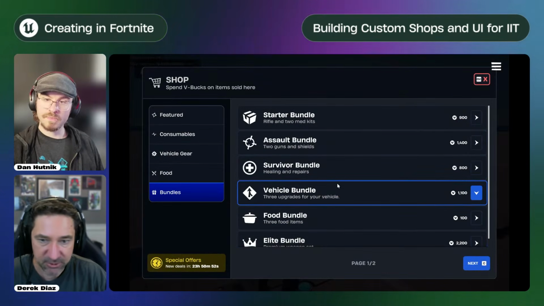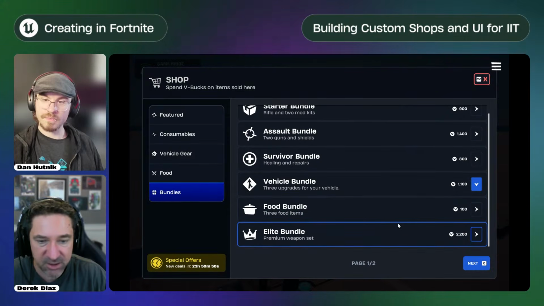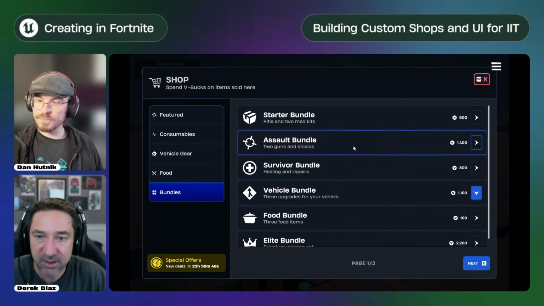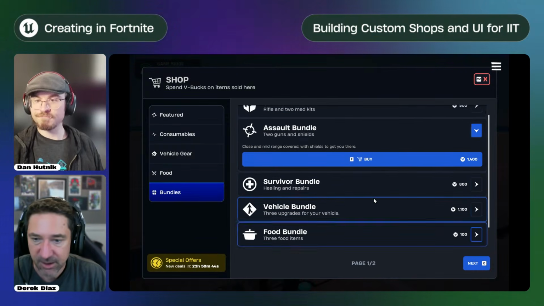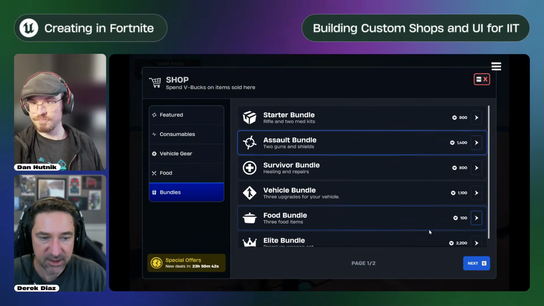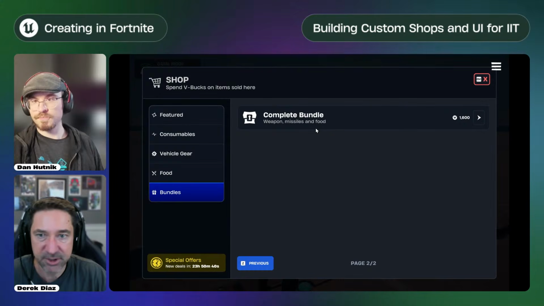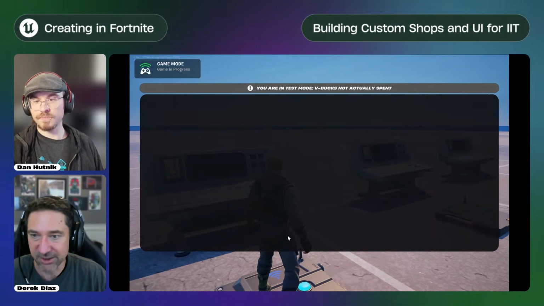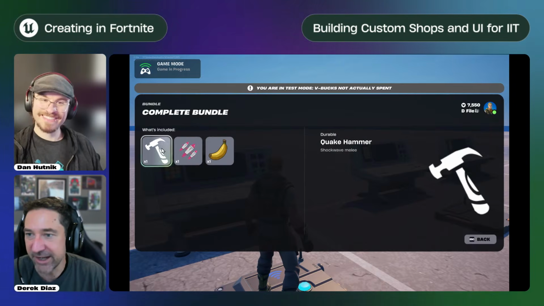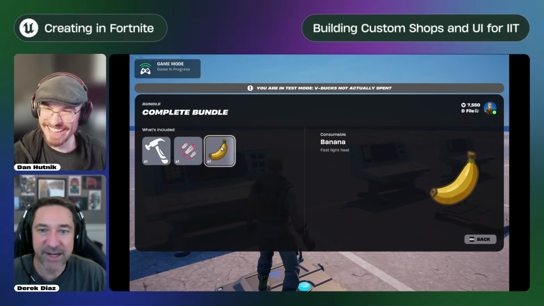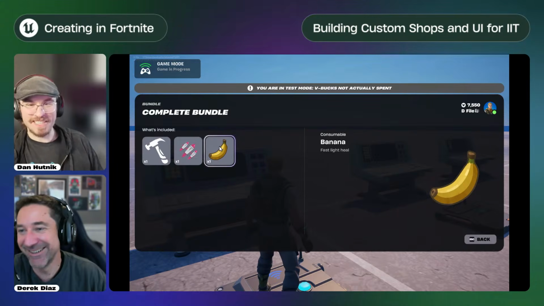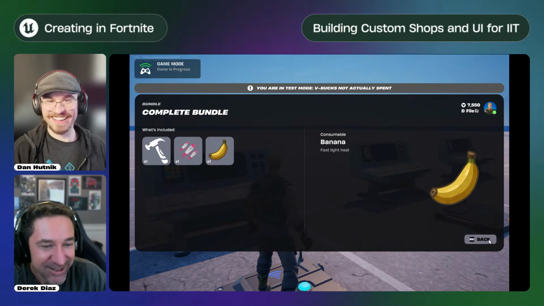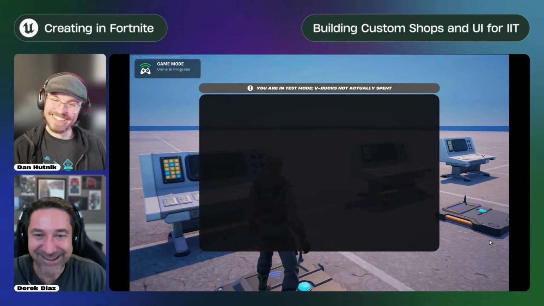Let me go back to this screen. So this is a pretty cool menu. This one is scrolling and paging. Well, this one has to scroll because they expand, right? And then you can go to next page, and there we go. Complete bundle. What does that one look like? These are all just placeholder icons. Oh, there we go. Here, you got a hammer, some missiles, and a banana. Why not? That was last week's grocery list. Yeah, might get some weird looks. All right.